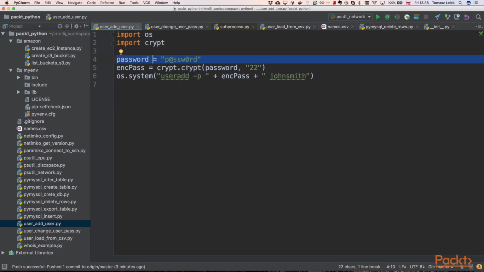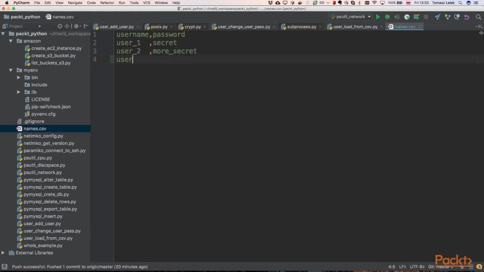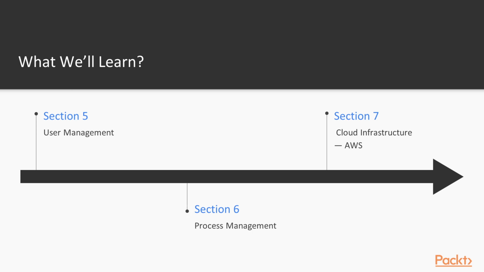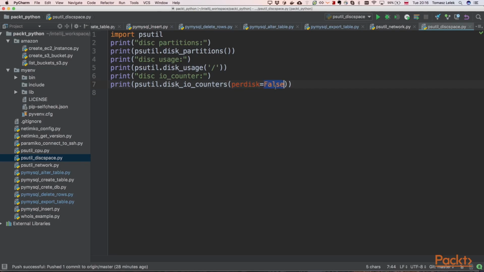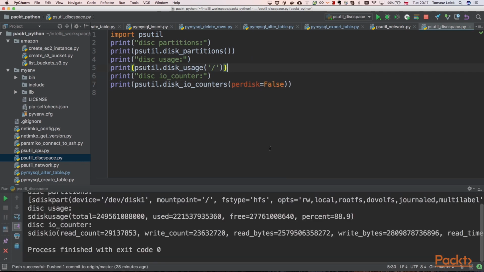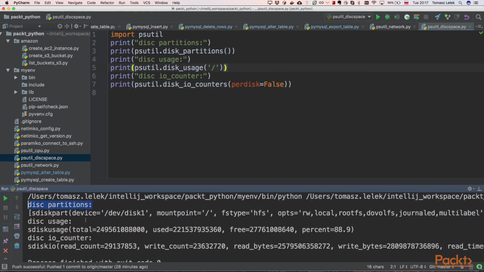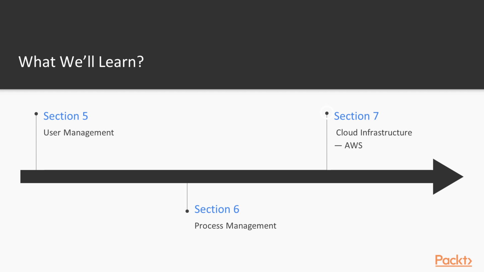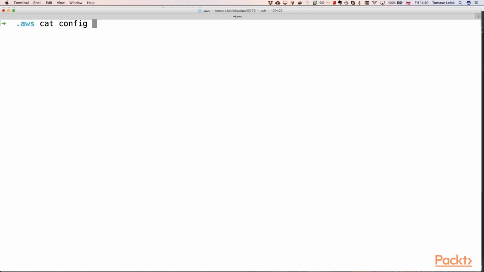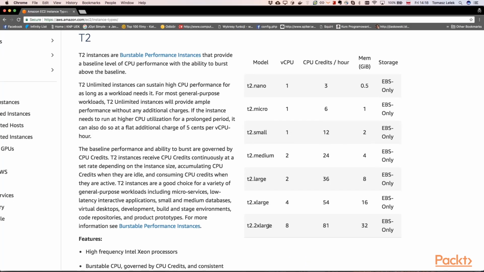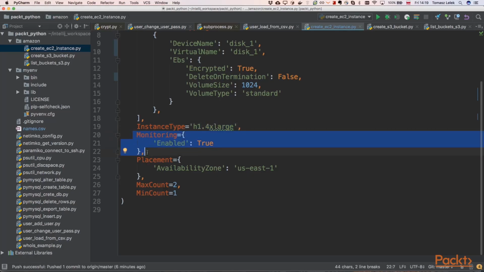Often, when we have a lot of microservices, we also have a lot of users and we need to manage them somehow. In the sixth section, we'll be looking at the process management and how to monitor infrastructure using Python and its tools. In the last section, we'll see how to automate cloud infrastructure. We'll be automating AWS cloud using Python.